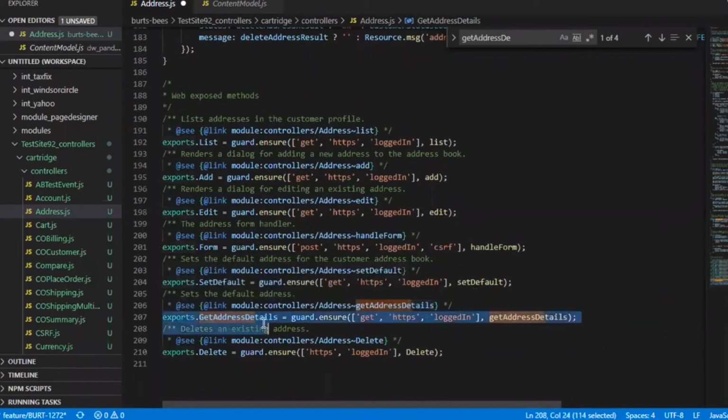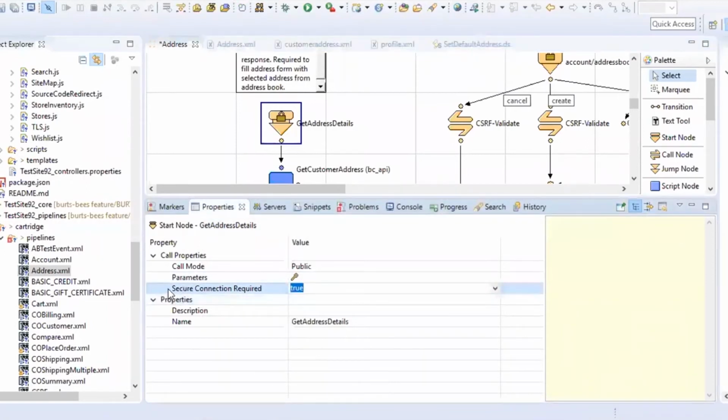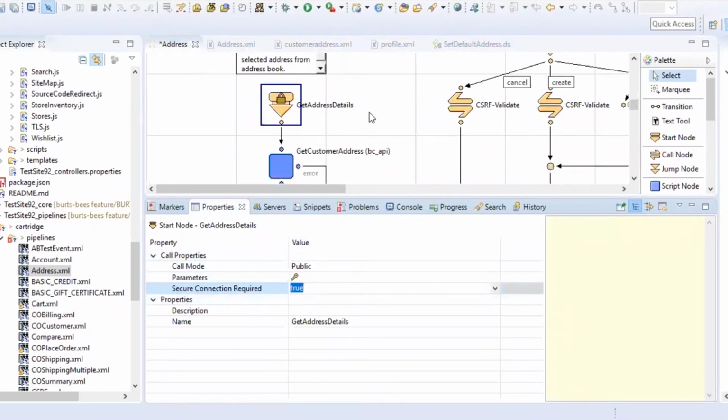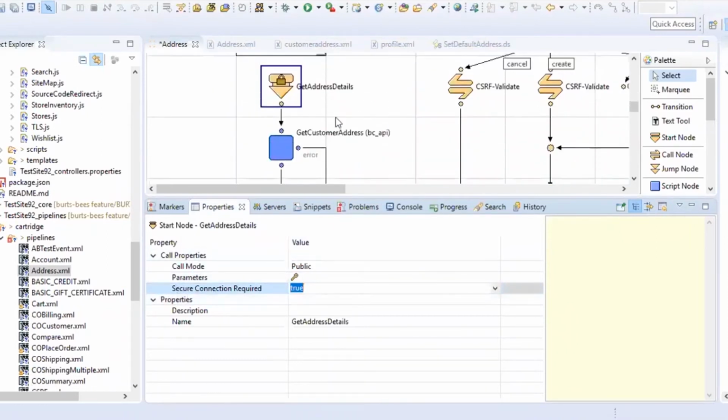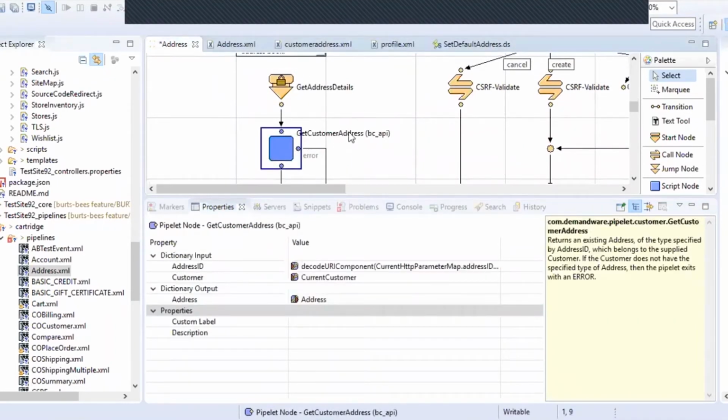As you can see here, we use guard to give it some restrictions, such as get and HTTPS and logged in. It's a get. Why HTTPS? Because it's set here in the configuration, secure connection required. Also, for the next node, we have here a get customer address.